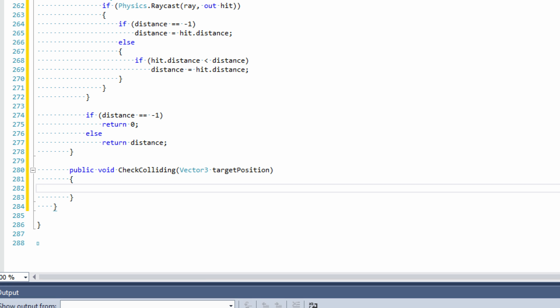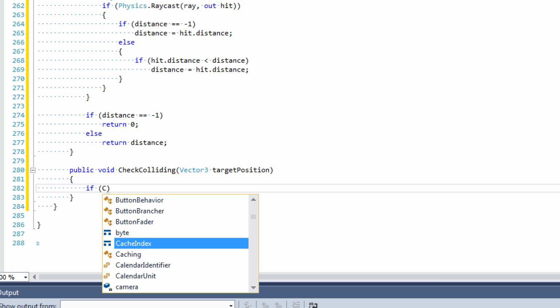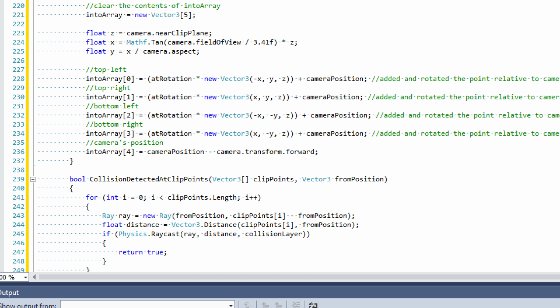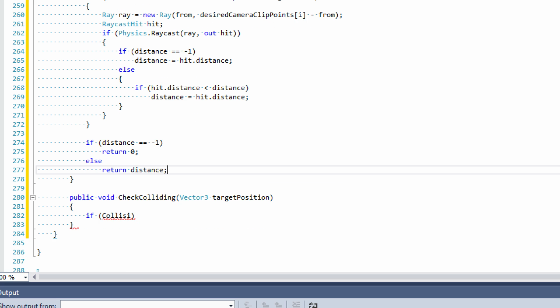Alright, now on to our last method before I close up this tutorial. It's going to be our check colliding, and all we're doing here is determining whether or not we are setting our colliding Boolean to true or false. So what we do here is we say if collision, let's see, what is the name of that method that I created? Collision detected at clip points.